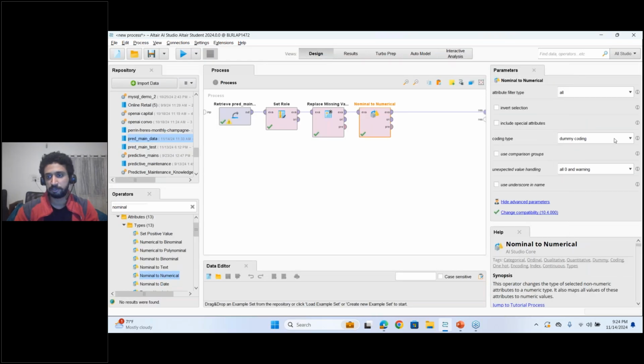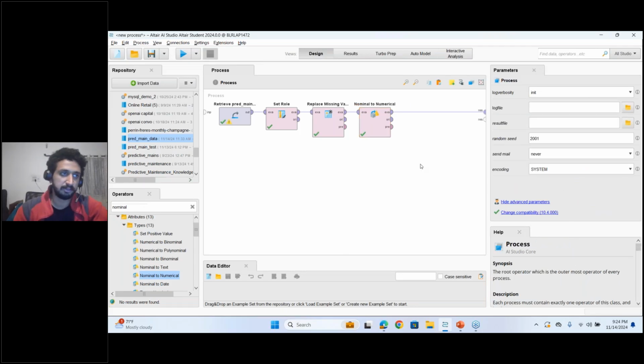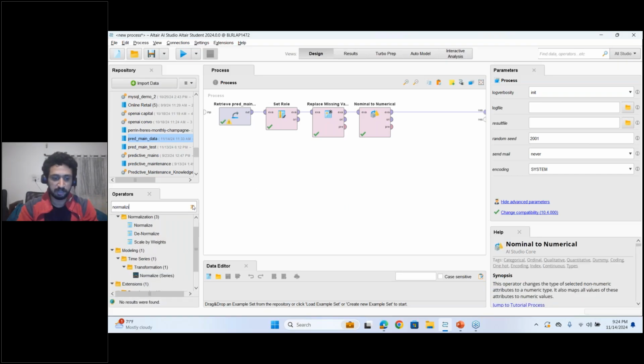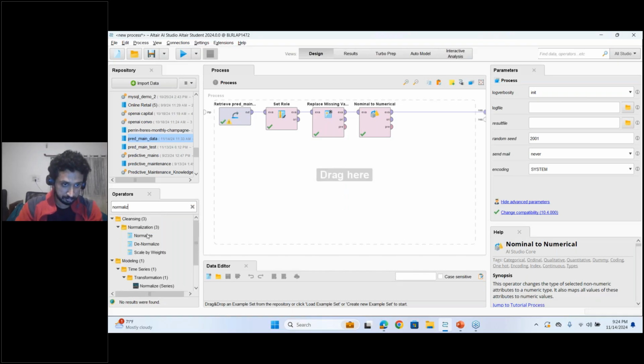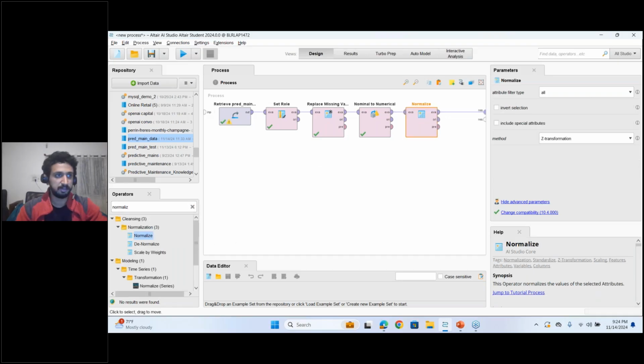And I would encourage you to try the other encoding types as well and see if they can improve your accuracy in any way. And this brings us to the next step, and that is normalizing the data. So I'm just going to drag and drop the normalize operator here. Normalization means scaling the features to a similar range. And we'll be using something called Z transformation. This means that the entire feature will have a mean of 0 and a standard deviation of 1. And why we're doing this is that it helps prevent the large range variables from overshadowing the others. And this gives all the features equal importance during the model training.